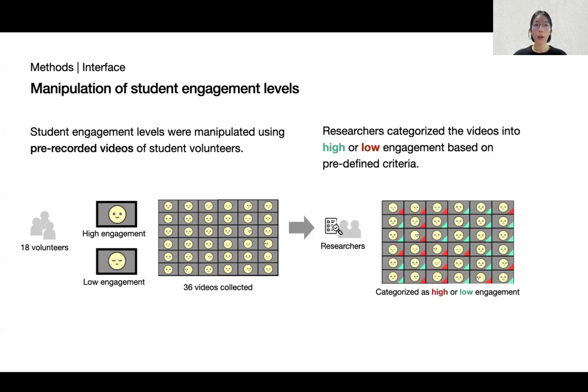After collecting videos, researchers independently assessed the volunteers' videos and then categorized them as either high engagement or low engagement based on predefined criteria while being blind to the conditions.